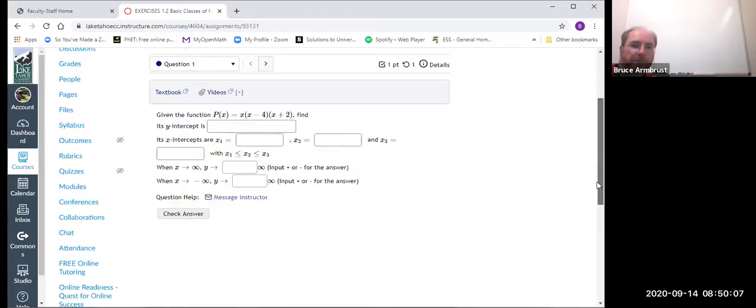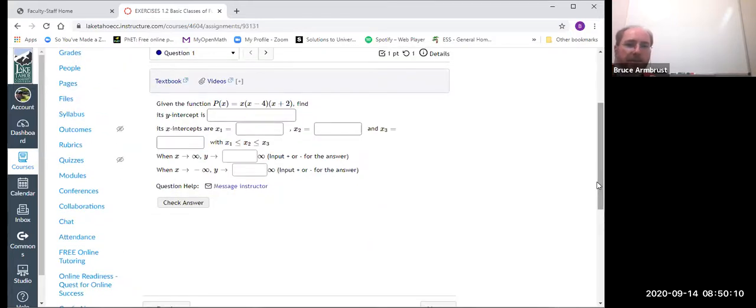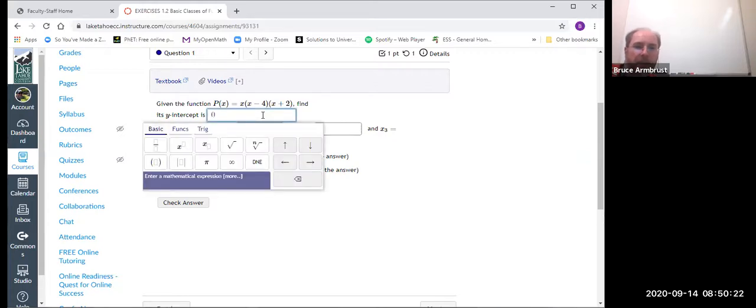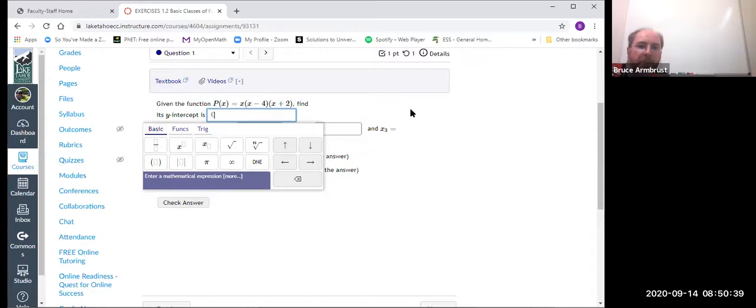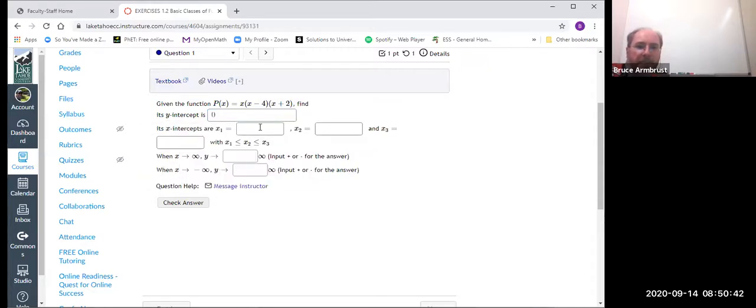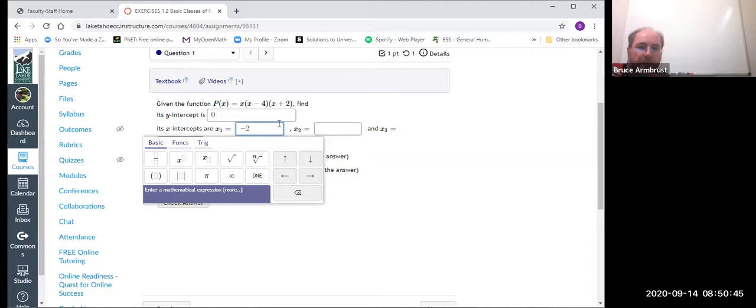So for example, this one says we've got a polynomial. We want to find the y-intercept, the x-intercepts, and some other stuff. So let's just go ahead and do this real fast. So the y-intercept is going to be 0. And I'm curious, we're going to put this in actually as a point. Oh, no, it's an invalid use of comma. All right, so 0, let's see, the x-intercepts in order from smallest to largest are -2, 0, and 4.